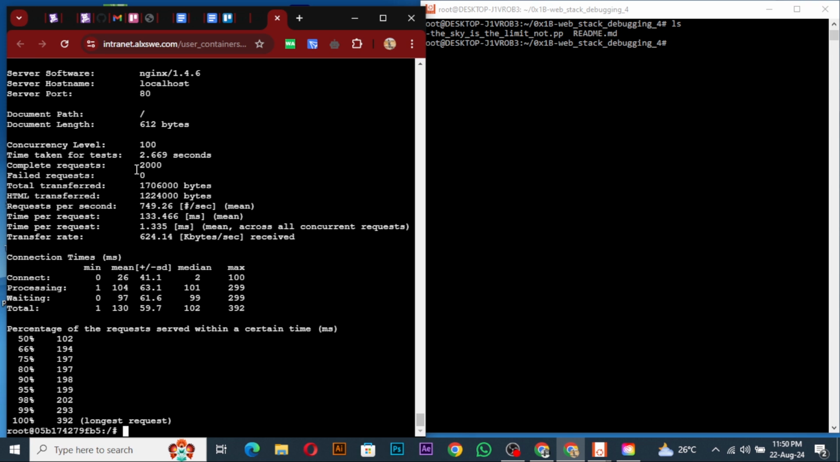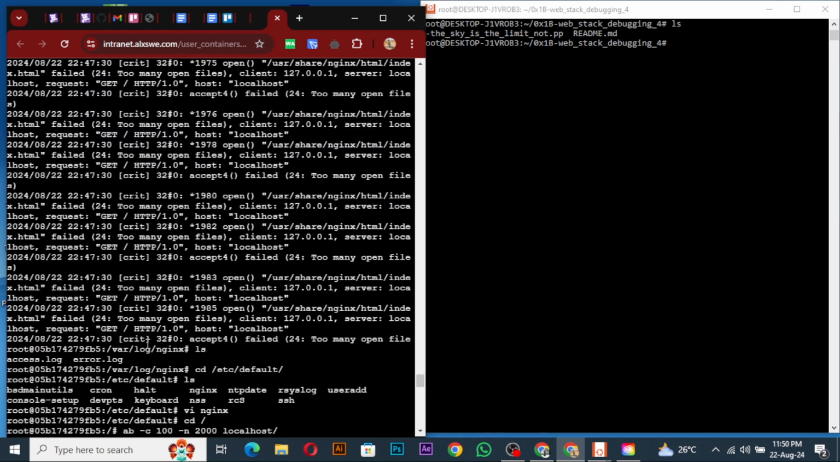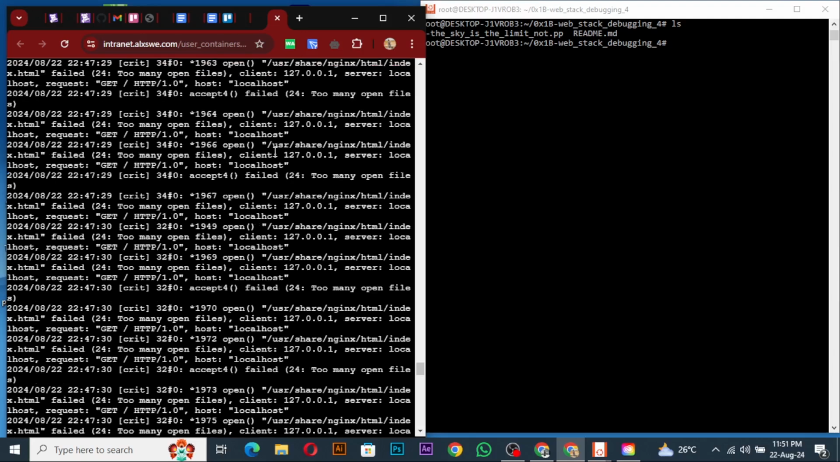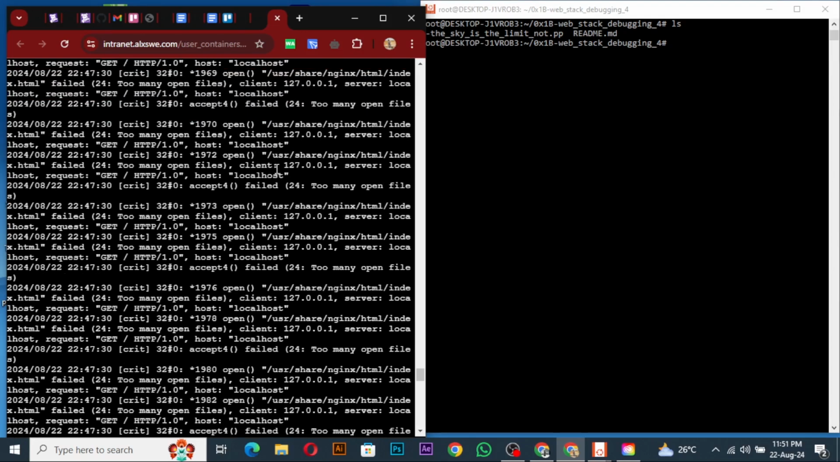So as you can see, failed requests is now 0. So it's just the ulimit that you have to increase. After that, let me see this error code. Maybe it gives us, yeah, it's just too many open files. So as a result, it can open more files. So we just have to increase the limit, and basically that's it.